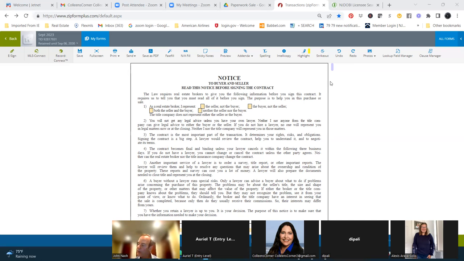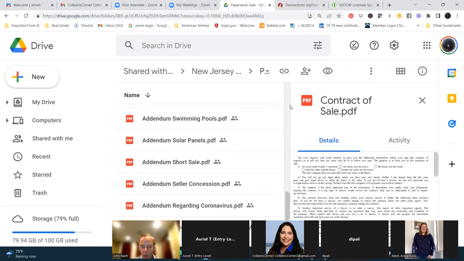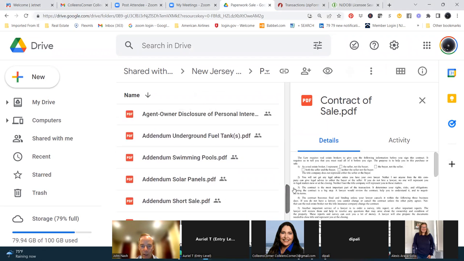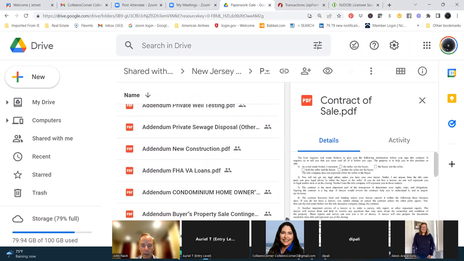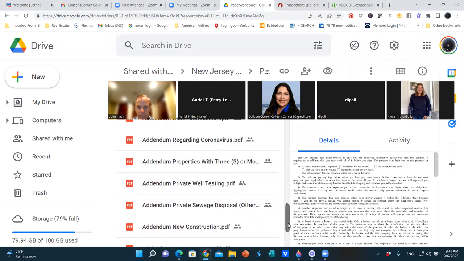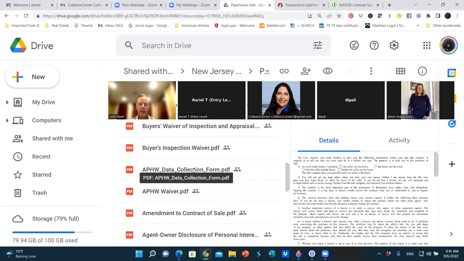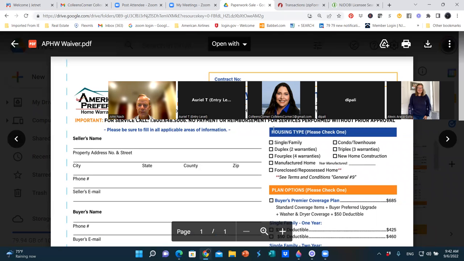Another thing you want to get in the habit of doing with your offers is this: eXp has in the Google Drive this warranty, the APHW waiver. Can you guys see this form on the screen?